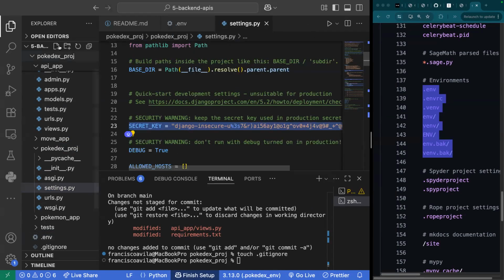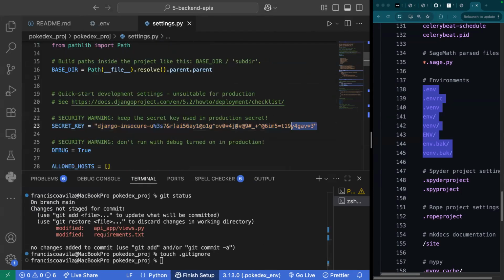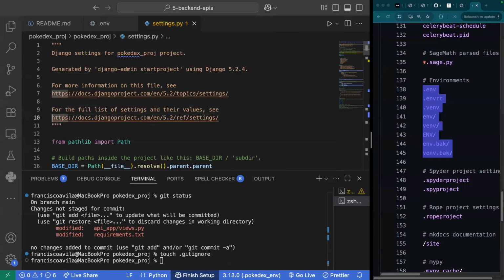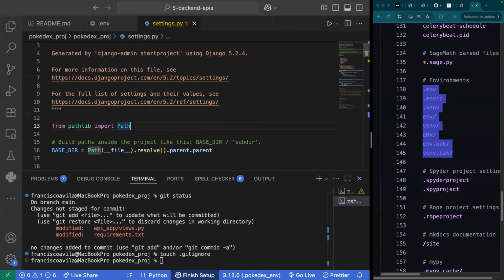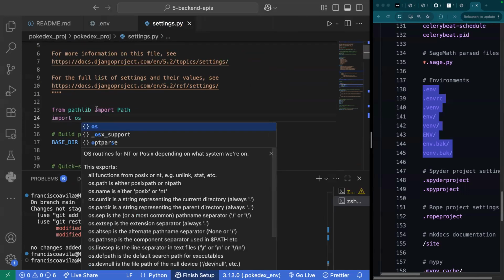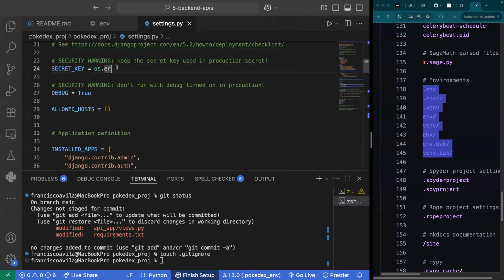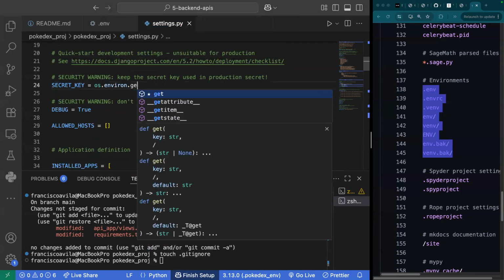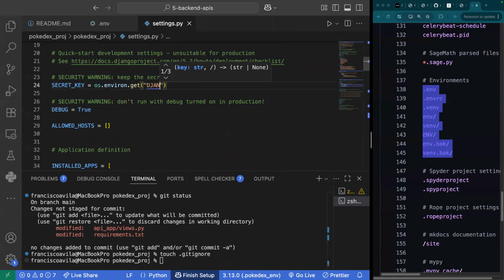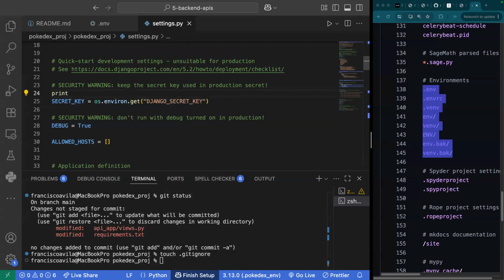And in my settings, I can type in os.environ. I need to import os again. So we could do os.environ.get and then pass in Django secret key. And actually, I'm going to do a little bit of experimenting here. I want to see what happens when I run this code here.